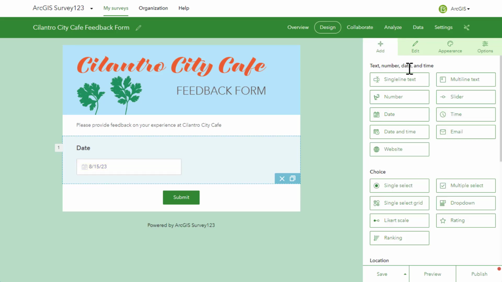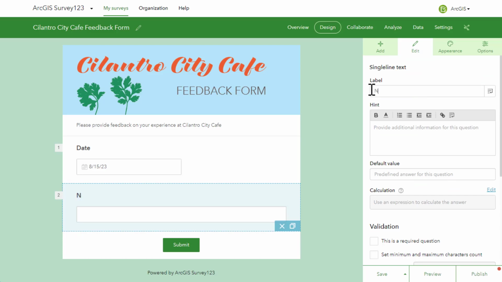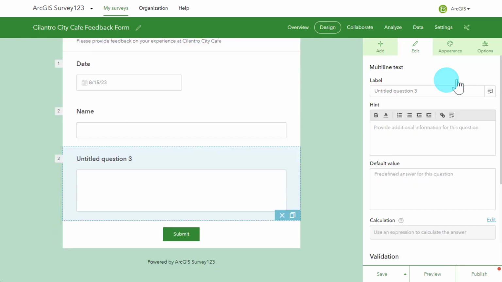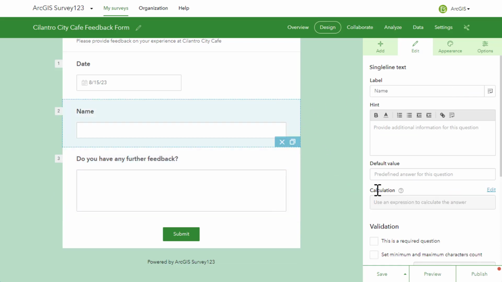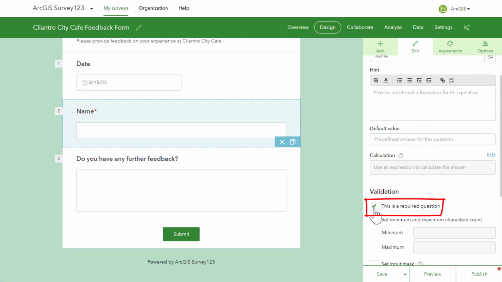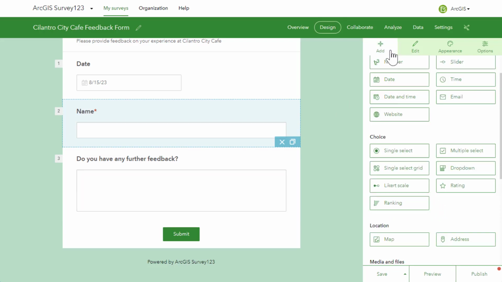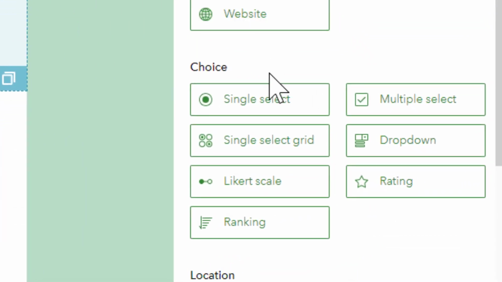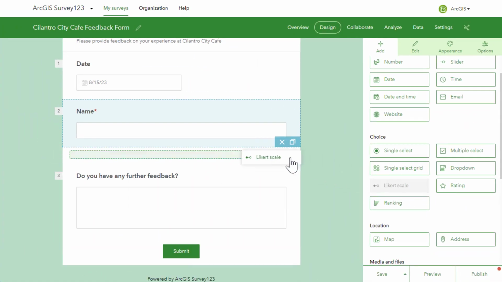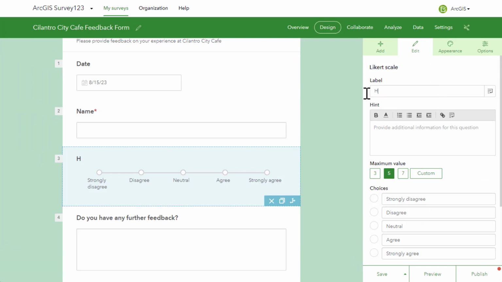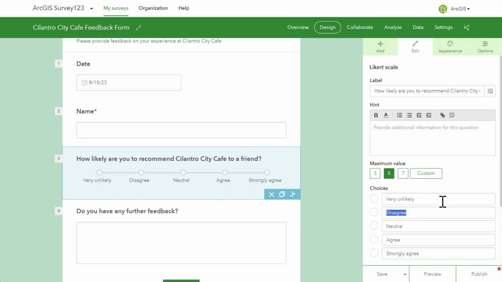We will also add a couple of text questions asking for the user's name and whether they have any further feedback. If we click This is a required question, the user will have to answer this question before they can submit the survey. There are also choice questions that allow a user to select one or multiple choices. We will add a Likert scale question to ask users how likely they will recommend the cafe. We can choose a number of choices and label each choice.